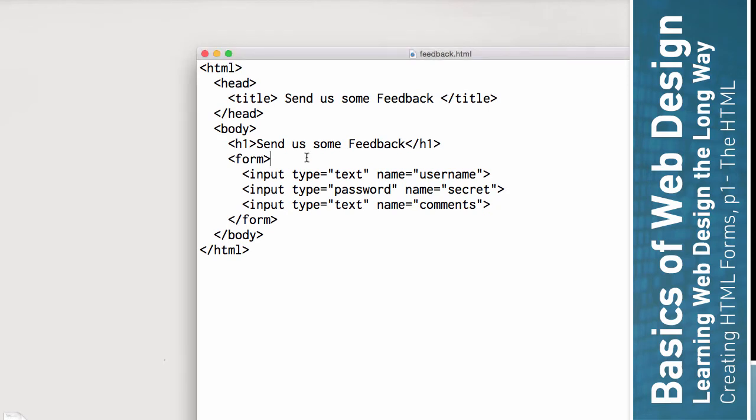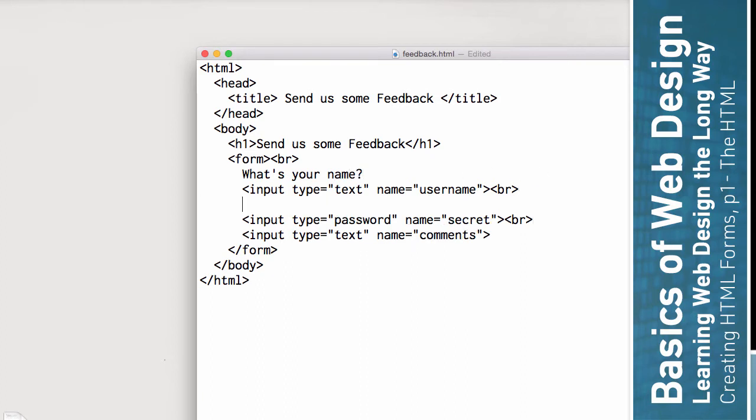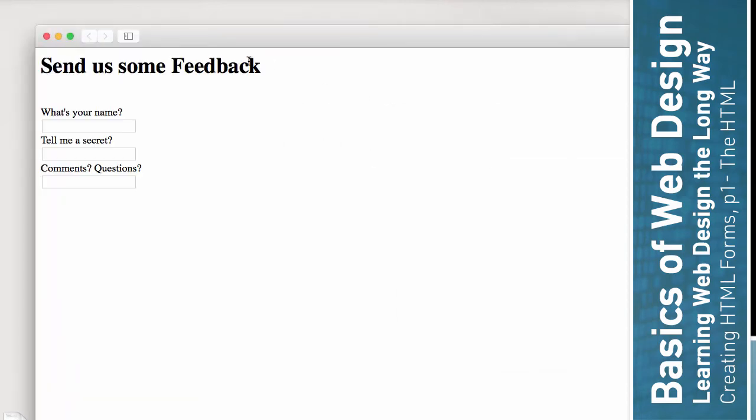So let's go back and modify our code. So in between each of these, I could add in like a line break, and then maybe I actually, you know, perhaps provide my user with some information. Like, all right, so what's your name? And maybe tell me a secret or something. Oh, let's put a line break up here too. And then comments, questions, whatever you might want to ask them. All right, and if we save it and we reopen this, it should look a little bit better. There we go. So that's starting to look a little bit more the way you might expect, right?